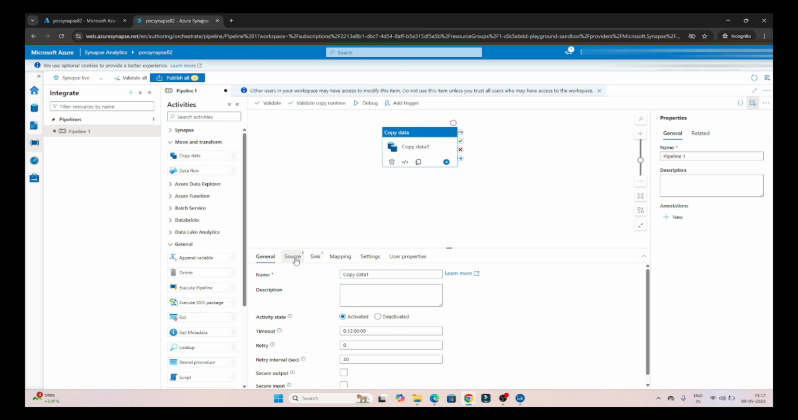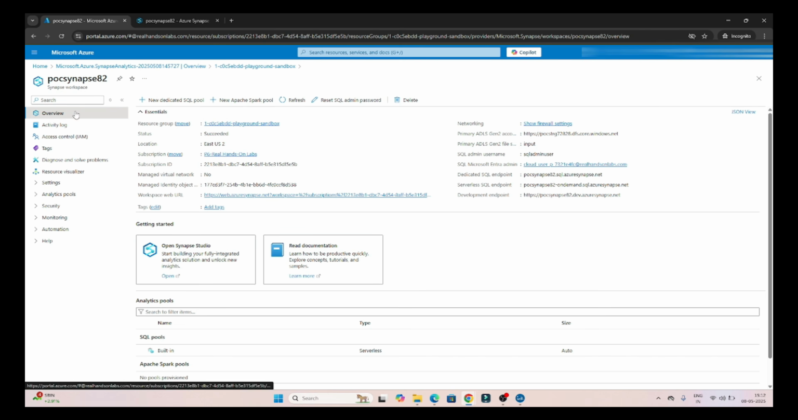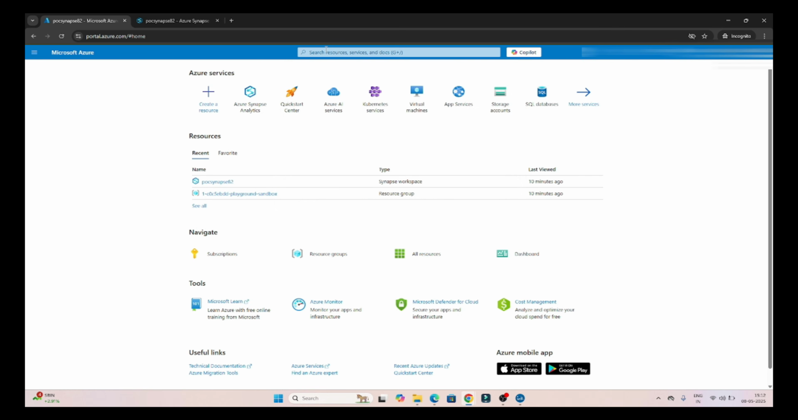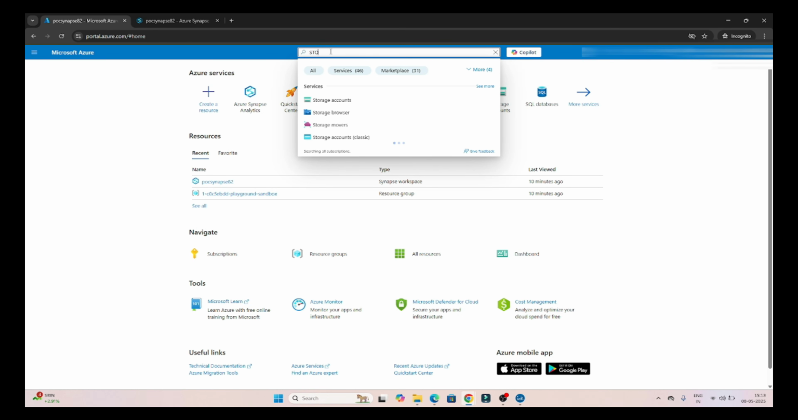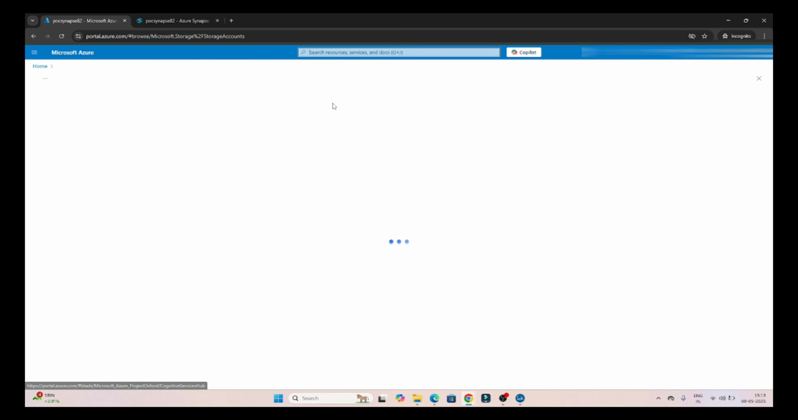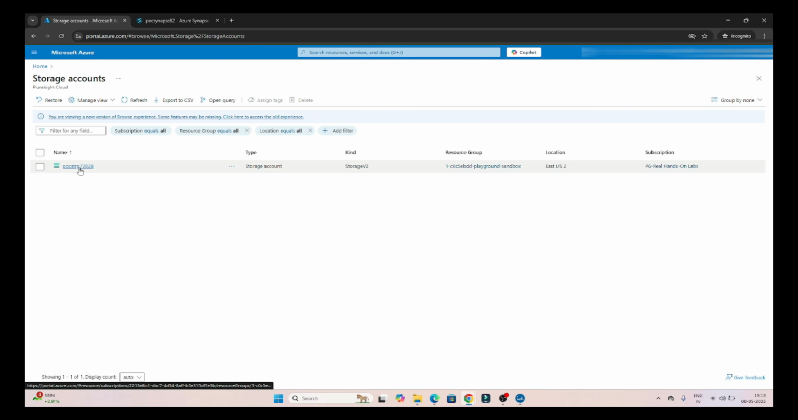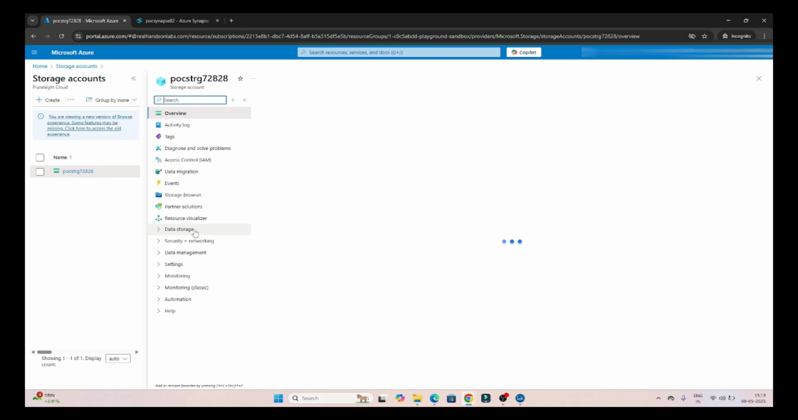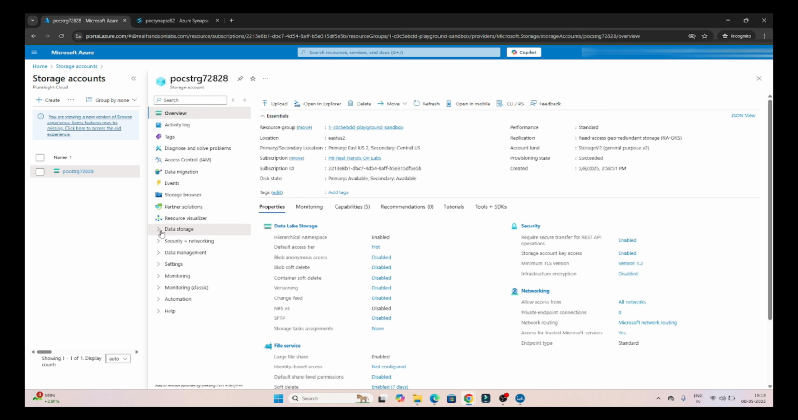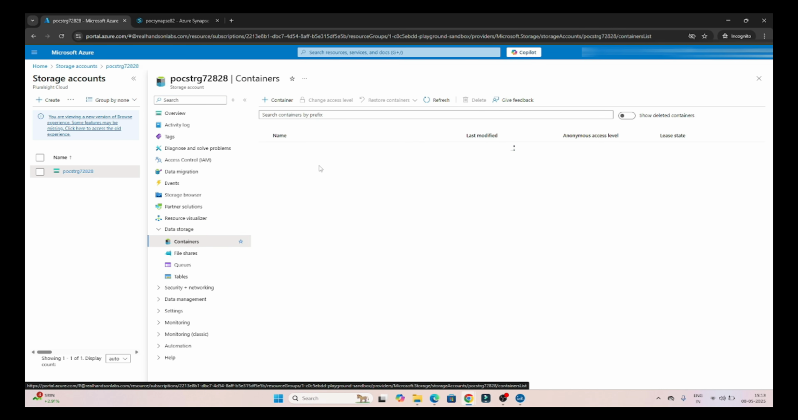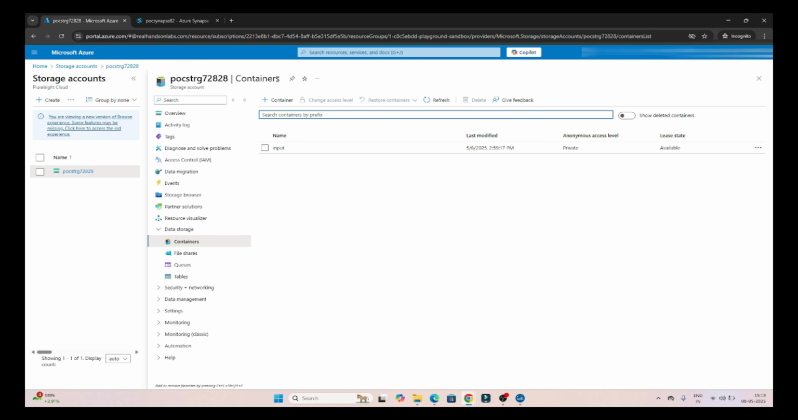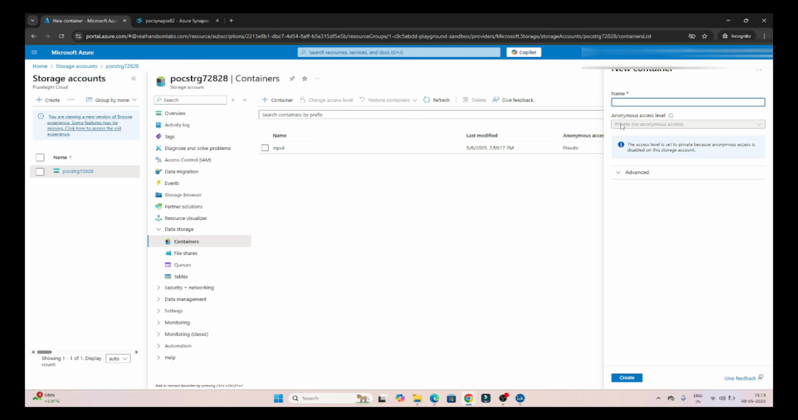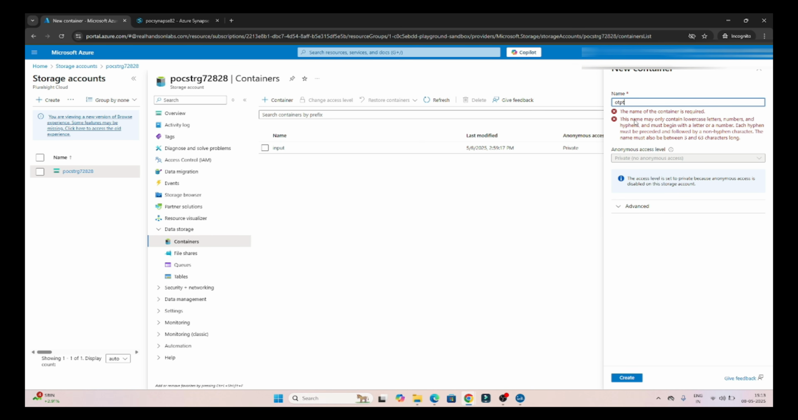I have a storage account, so I will go to the Microsoft Azure portal. I have an ADLS location. I'll go to the storage account. This is the storage account I have created, ADLS. In data storage, I have two containers. One is the input. I will create another container, that is the output. It should be a small-letter output container.